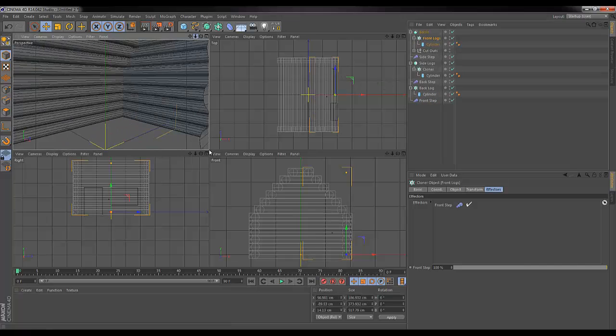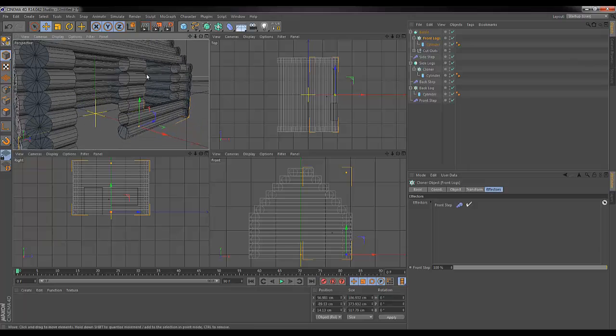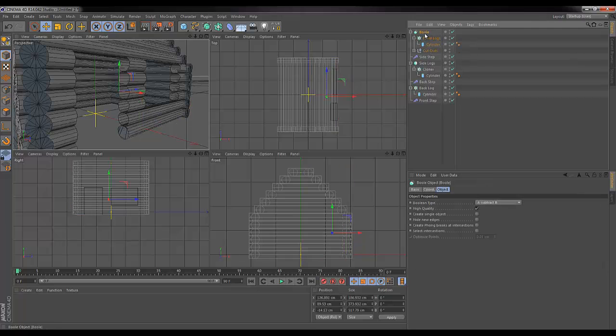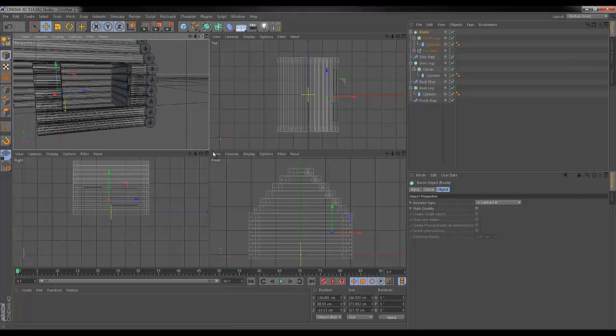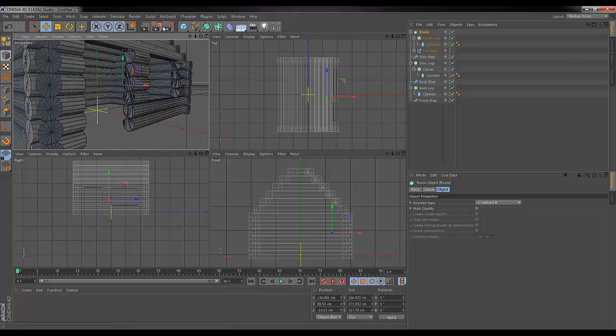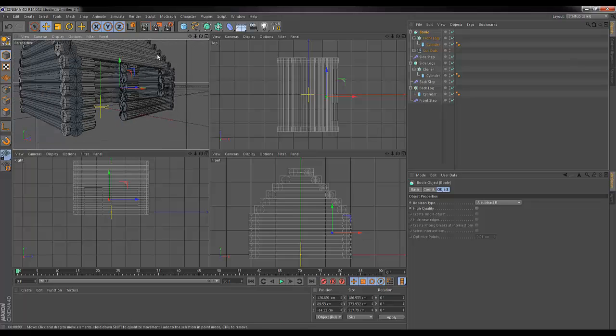Now, one thing we do end up with is holes in our logs. They are hollow. We don't want hollow logs. So what we want to do is go to the bool and untick high quality. And while it's not such high quality, it does at least cap those logs for us, which is what we want. So that's great.